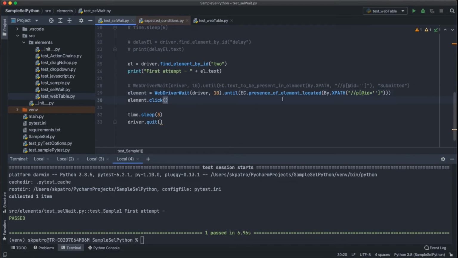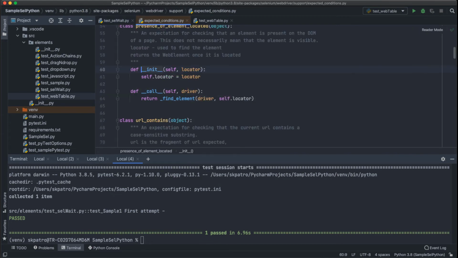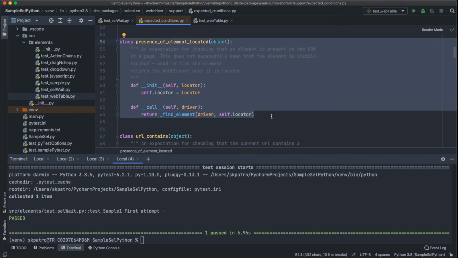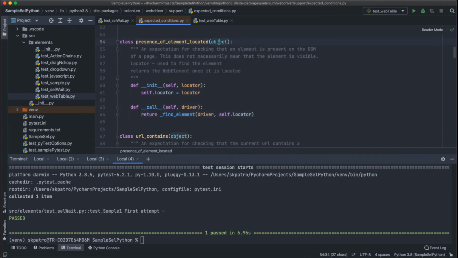For this, first let's see the structure of this particular method which we were using. This is basically a class. This class is accepting an object, and it has two methods. One is the init method. Init is nothing but the constructor of this class, and call is the one which is validating the condition. Now the concept is that whatever we write under call, it will execute until that particular condition is satisfied. As simple as that.